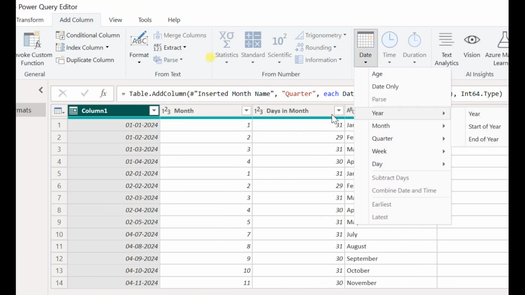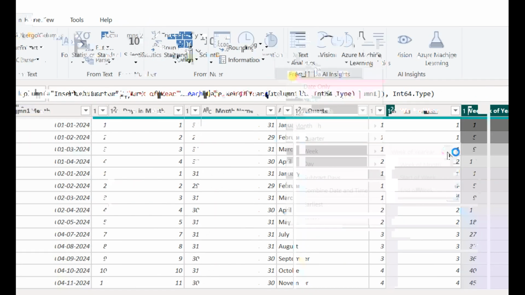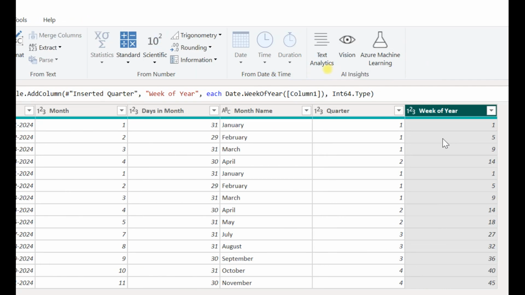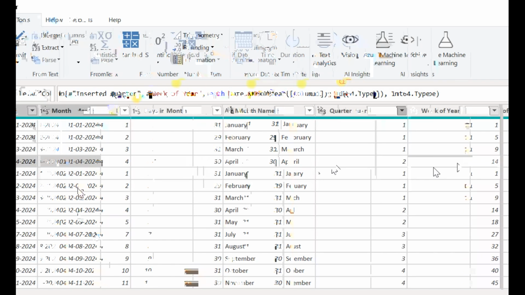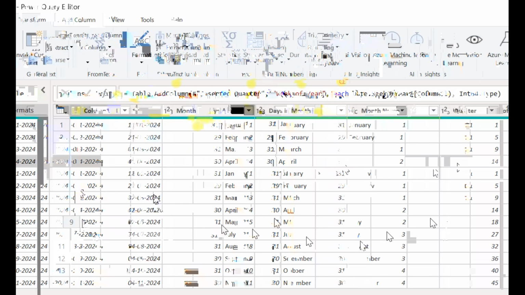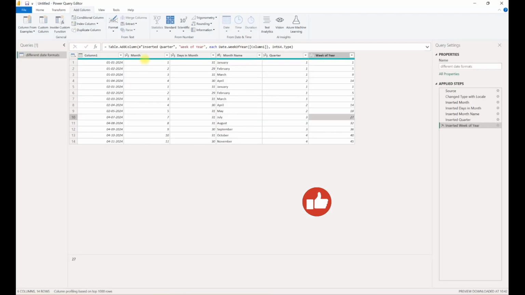Now, if I want to insert some more data here, just click on column 1 and go to the week of the year. Now you can see that this particular date falls in the first week of the year, and this particular date falls in the 14th week of the year, and this particular date falls in the 27th week of the year. Like this, we can work with different date formats in Power BI.